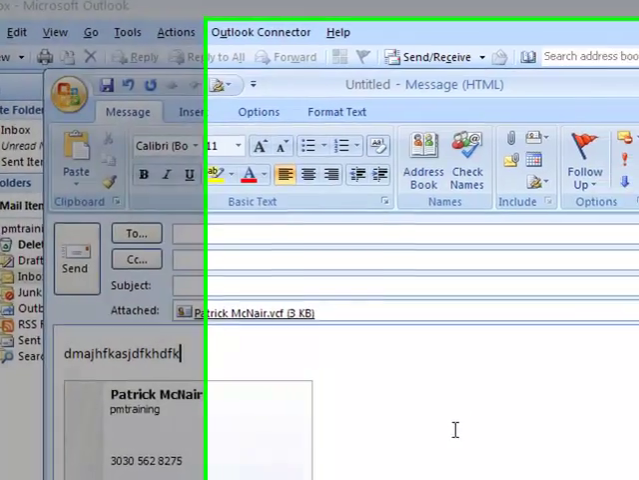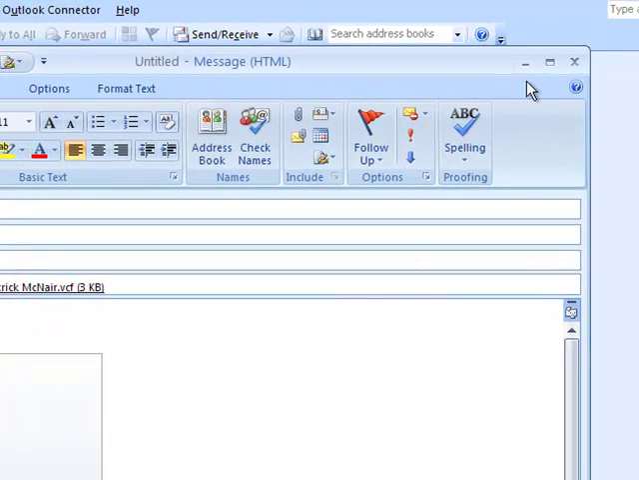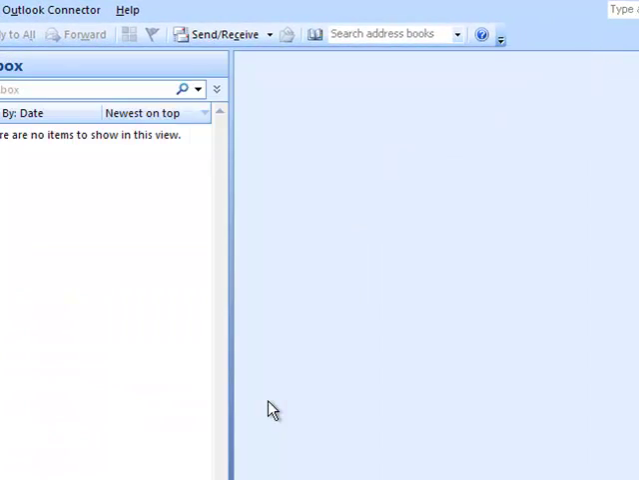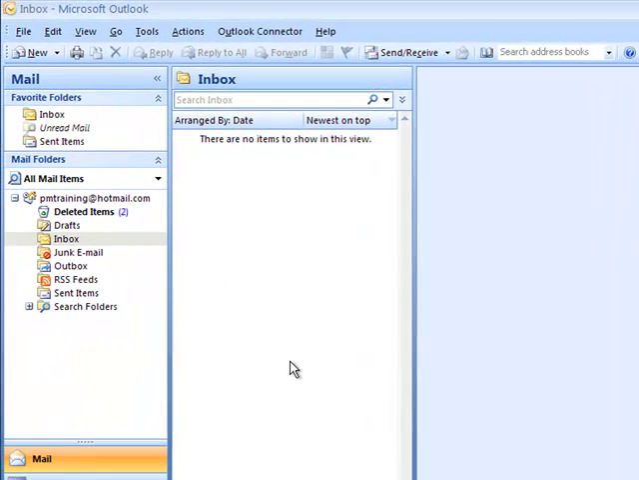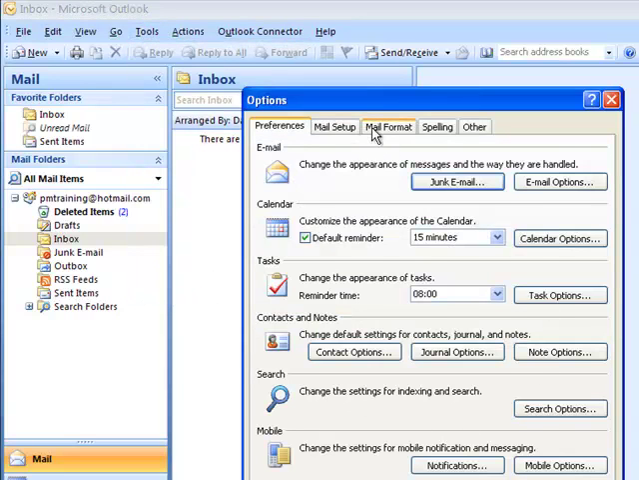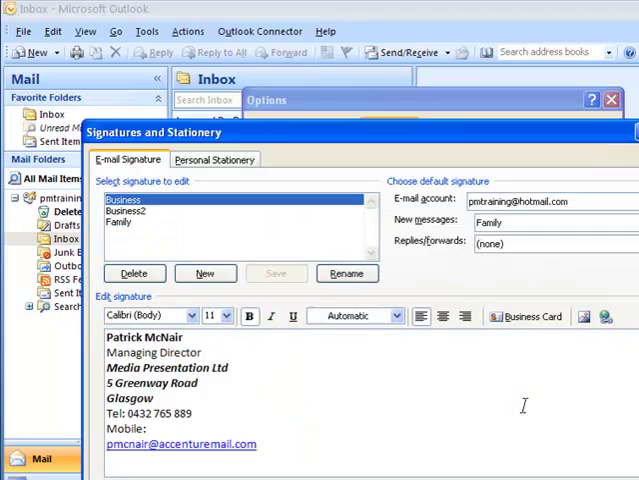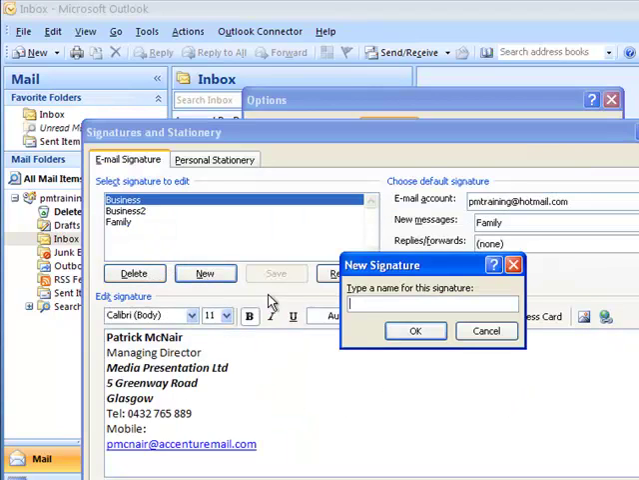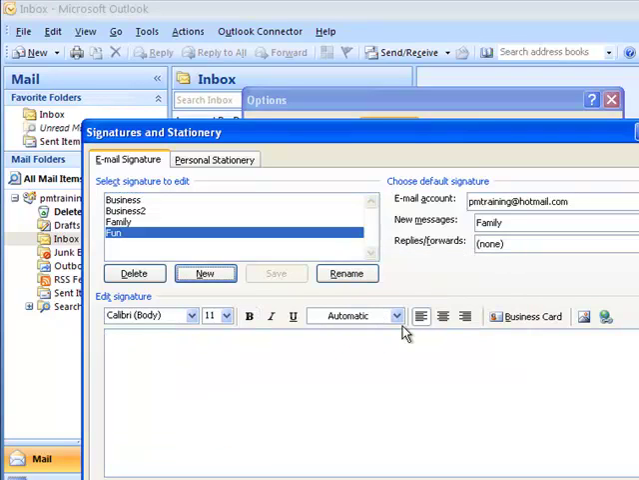Well, I think that's us nearly finished now. The very last thing I want to look at again has to do with signatures, but just to show you that you don't just have to put in business cards or text or hyperlinks, you can also add a picture as well. So I'm going to create another signature. Again, Tools, Options, Mail Format tab, Signatures, and we're going to create a new one, and I'm just going to call it Fun. Click OK.